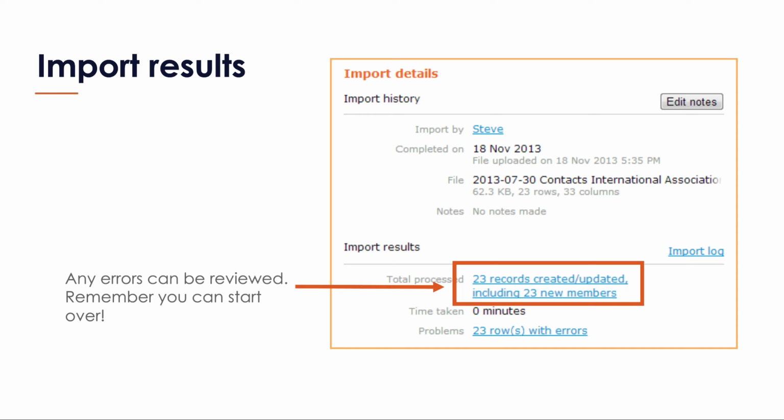The next screen will show you a summary of your import, including any errors that may have popped up. And don't worry, you can start over if needed by heading to Dashboard and Account. There's a button in there to delete all of your existing contacts.